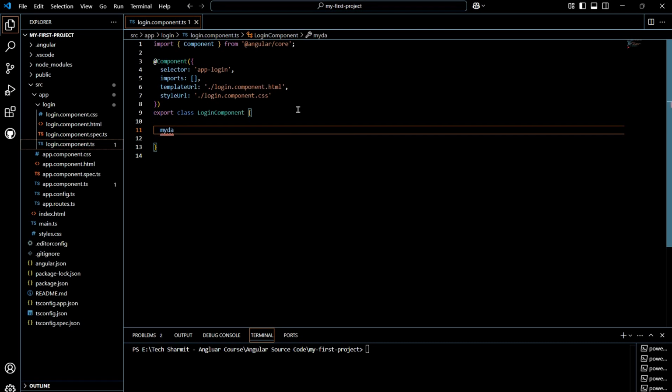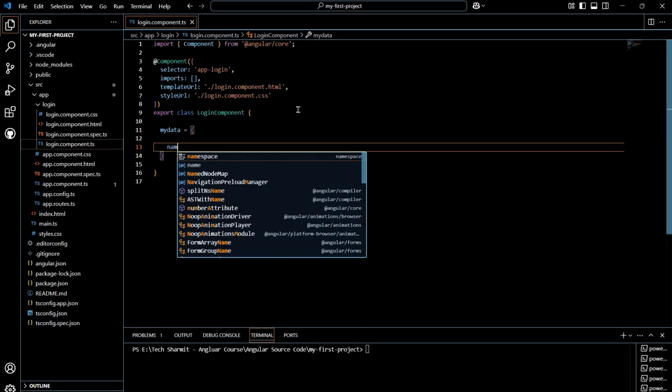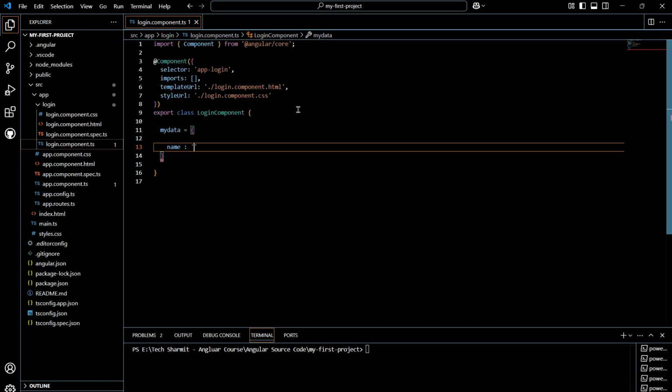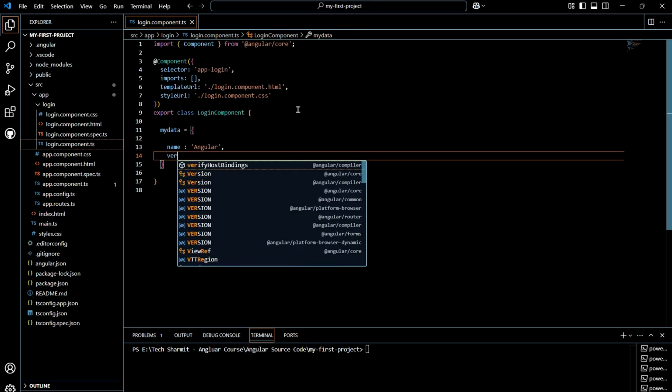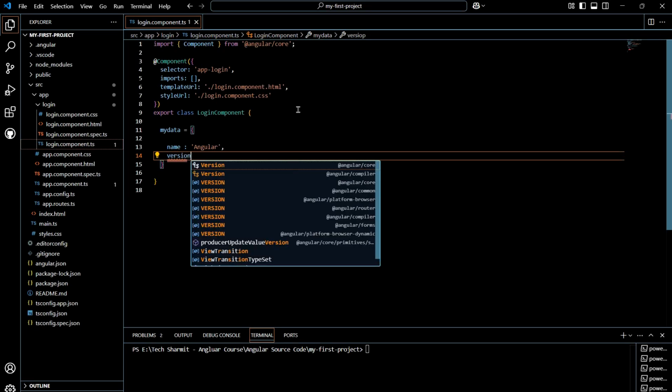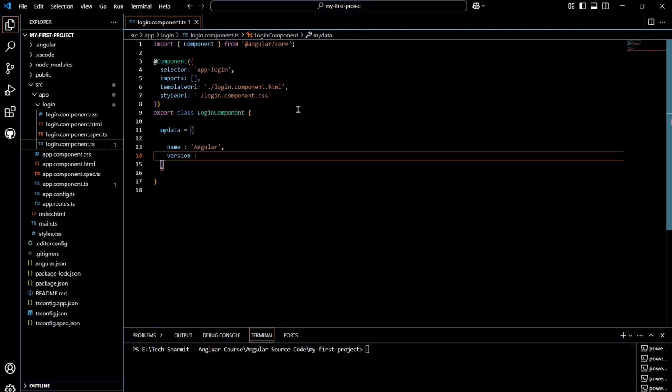So I want to pass my data. Here I will write my data equal, and I'll assign the data like name equal Angular. Then we will use a comma here, and we will pass version equal, let's keep it small, otherwise it might cause issues because this is case sensitive, right? So version, and here we will write 19. Perfect. So now you can save it.